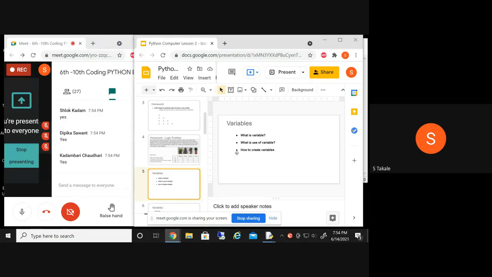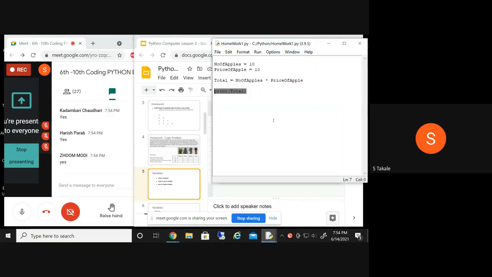Okay, so you can see what is a variable, what is the use of a variable, and how to create a variable, right? Actually, variable creation in Python is very easy. Just type the variable name and the variable gets created. That's it. There is no need to do anything special.